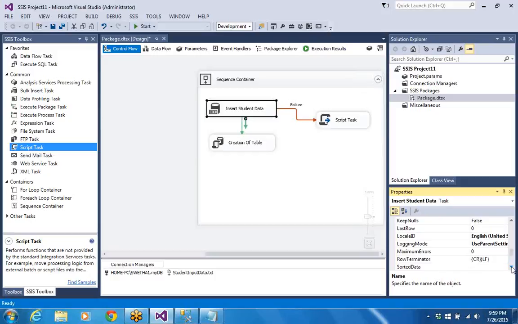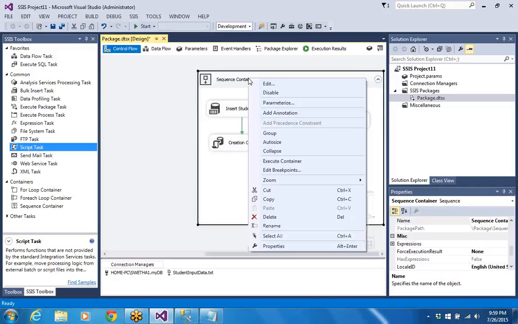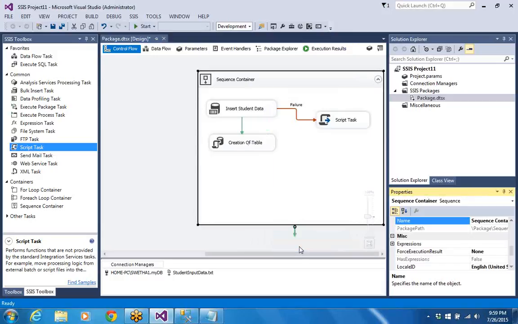Okay, this is okay. Now come to the sequence container. Select the sequence container, select it. Here see the properties. ForceExecutionResult, make it as Success. You put Success. Okay, now try to execute this.